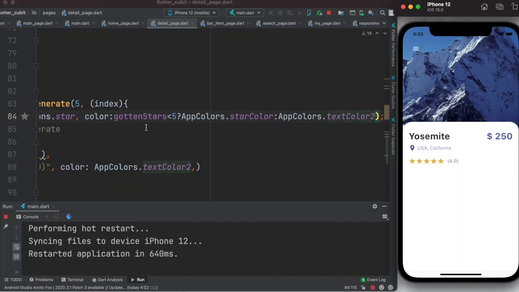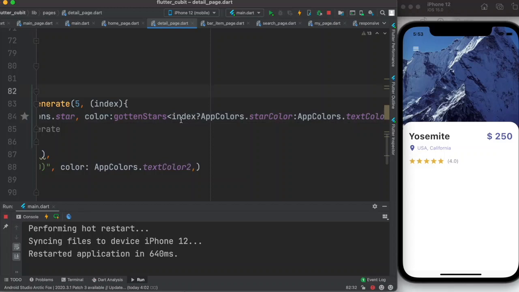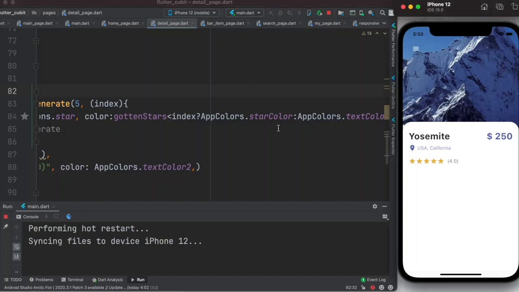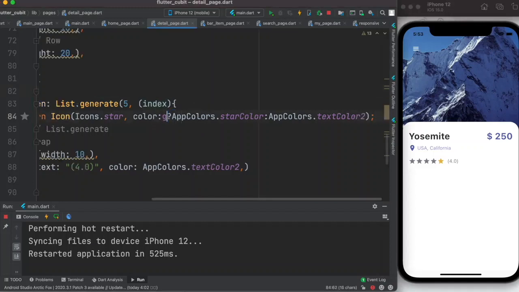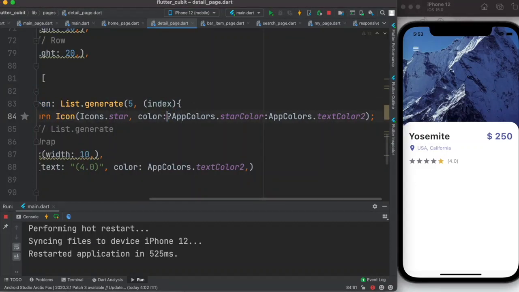Well, of course it's not working because gotten stars is 3, right? 3 is always less than 5, so that's why it doesn't work. So here we need to change this one, index. If the index is greater than gotten stars, we'll use star colors. Otherwise, we'll use this text color. Well, now we can do the opposite actually. So we'll check here, say index is less than gotten stars. I mean the current index. I'm sorry.